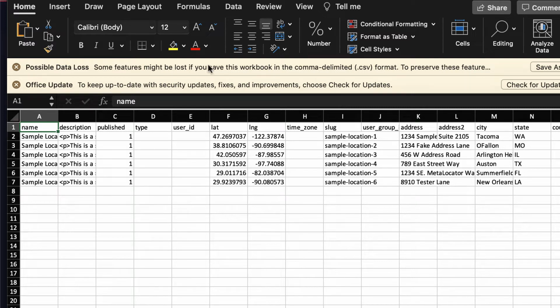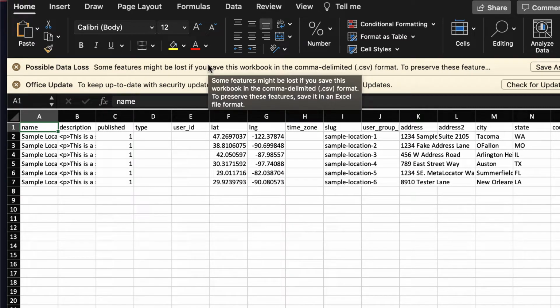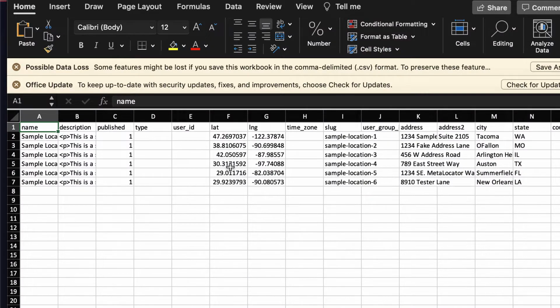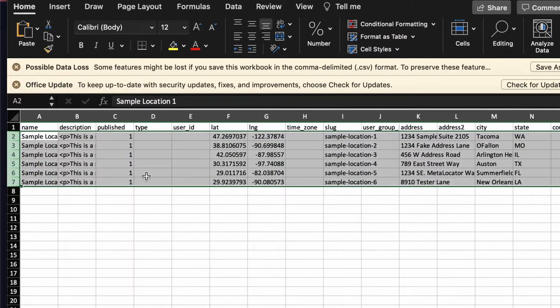Hey folks, in this video example we're going to talk about a relatively common practice in MetaLocator of creating multiple locators within the same account that present different data. The first thing we're going to do is take a look at the data that we have. It represents a typical sample data file.